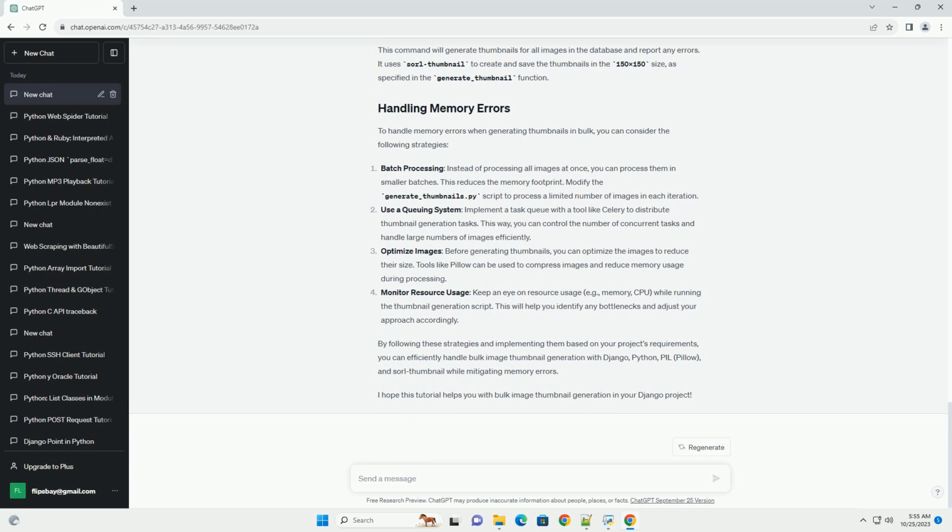Create a models.py file in your thumbnail_generator app to define a model for the images you want to generate thumbnails for. Make sure to run migrations to create the database tables for your model. Now, let's write a Django management command to perform bulk thumbnail generation for all images in your model. This command will handle large numbers of images without causing memory errors.